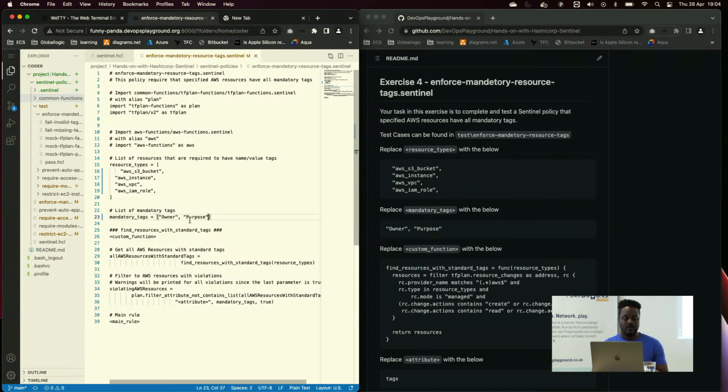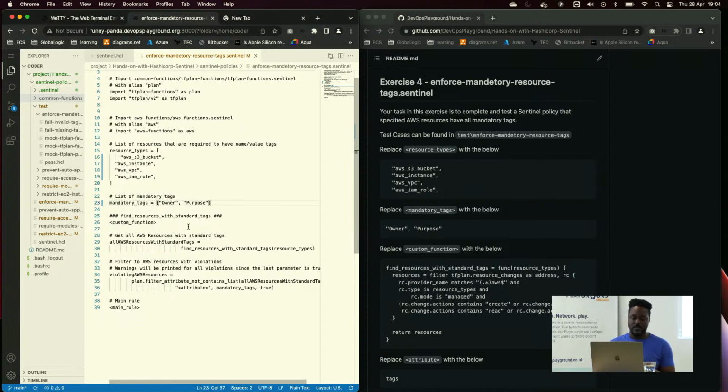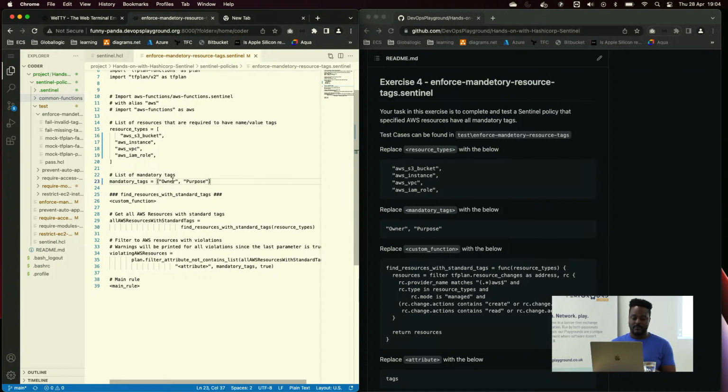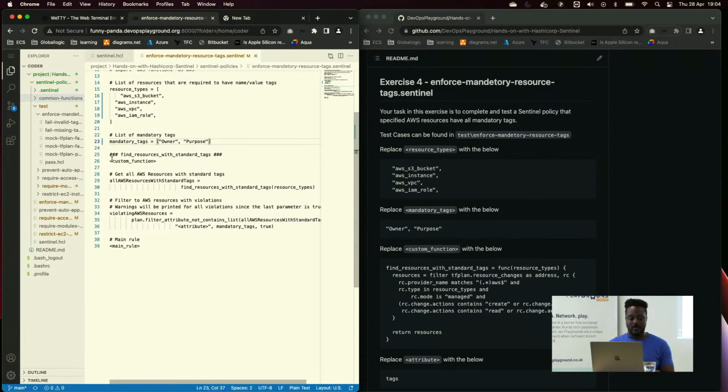So we have owner and purpose. So those are the ones. In terms of the value for those two, we're not monitoring that, but that's also a possibility. But for the sake of this lab, we're doing just the key only, which is owner and purpose. And now we have our custom functions here.